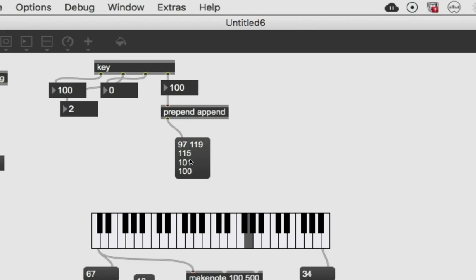D is going to be E, and there is no E sharp, so I'm going to go right to F, which happens, weirdly enough, to be F. T is going to be F sharp. G, strangely enough, is going to be G. Y is going to be G sharp. H is going to be A. U is going to be, oh, am I losing track? A sharp. And then J is going to be B.